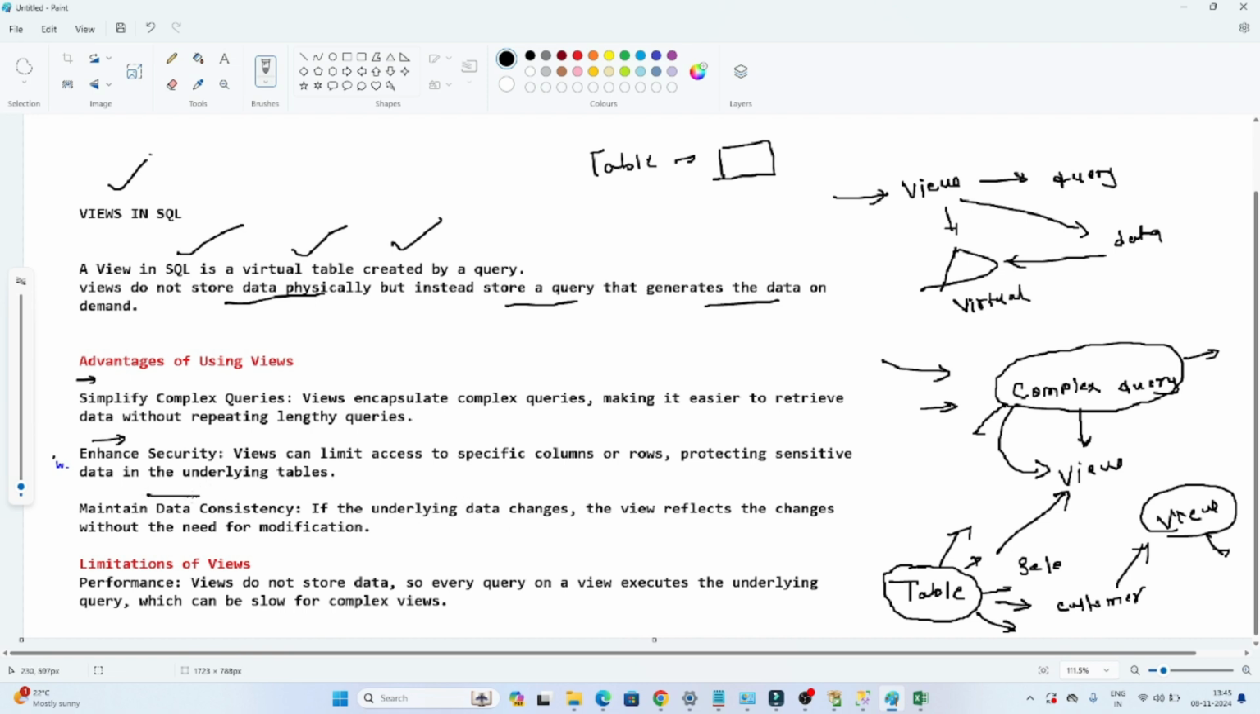It also maintains data consistency. If the underlying data changes, the view reflects the changes without the need for modification. Suppose you have created this view based on a table. Whenever you change anything in the table, it will get reflected in the view as well. That is the meaning of maintaining data consistency.